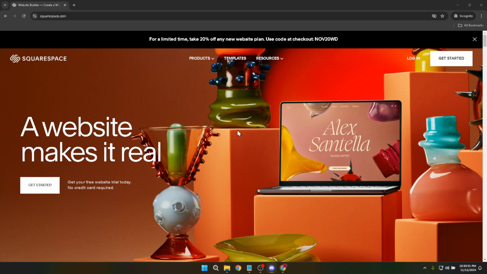First off, you'll need to head over to the Squarespace website. This is the starting point for all the magic we're about to do. Simply type Squarespace into your browser and hit enter. Once you've landed on their homepage, look for the login option. This is usually found at the top right corner of the page. Click on it to proceed.